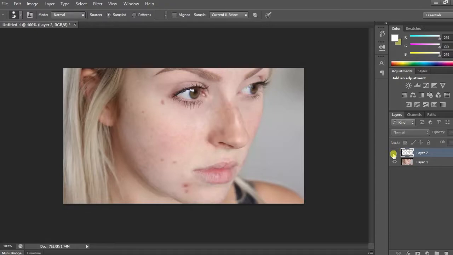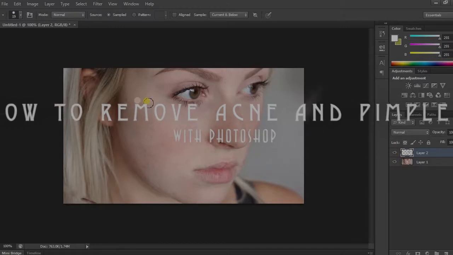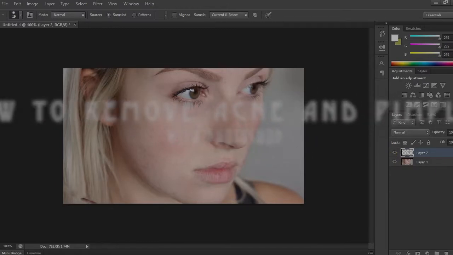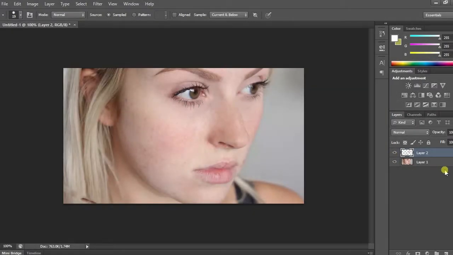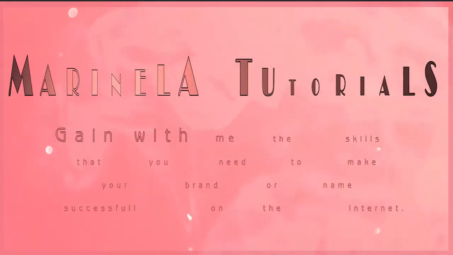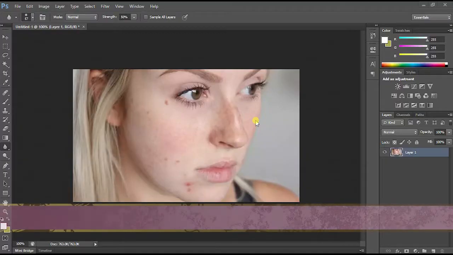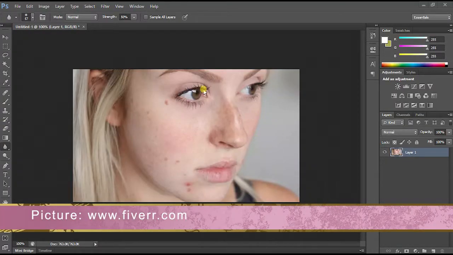Hello guys, today I'm gonna show you how you can remove pimples from your pictures. We all have times when our skin is just not as good as we would like it to be, but I'm gonna show you one really fast and easy way to change that. Let's jump to Photoshop.